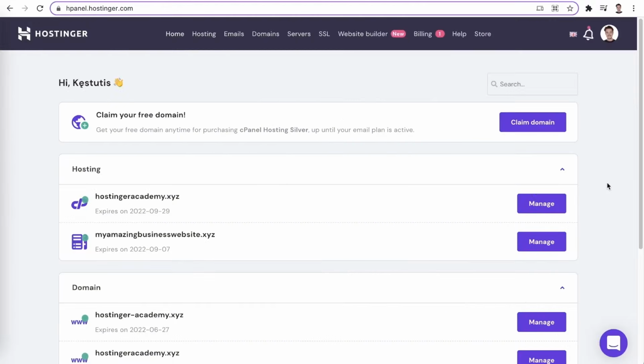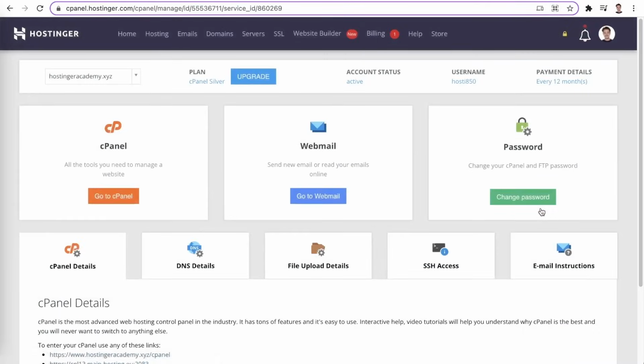A cPanel plan can be easily differentiated from a regular shared hosting plan by the cPanel icon next to your domain name. Clicking the Manage button will lead you to, surprise surprise, your cPanel management page. Here, you are greeted by three main sections, each with their own specific function, and five subsections, with additional details about your cPanel hosting plan.